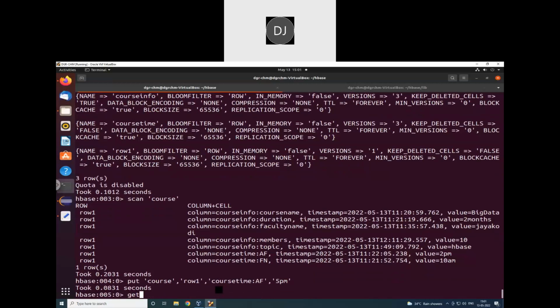Then we'll check for version 3. Version 3 will have all the updated and the old information. And if it is in the older version, it will give the latest only. That is the thing I was confused about at that time. But that's how it will work.